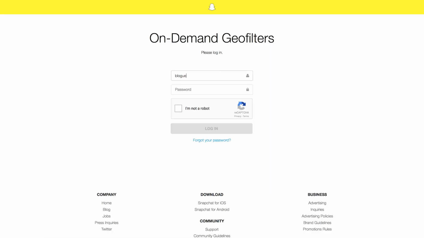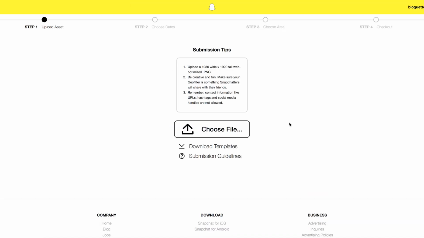You'll log into your account. Be sure to check that you are not a robot and log in. Okay, so the first step is actually uploading your design. If you choose to create your own, you have some tips here and some guidelines that Snapchat would prefer you stick to, or you can go right here and choose download templates.